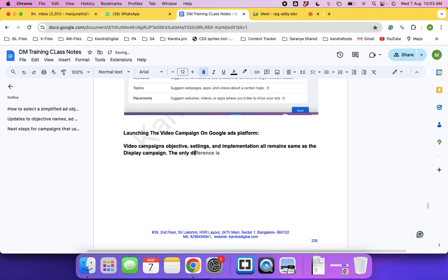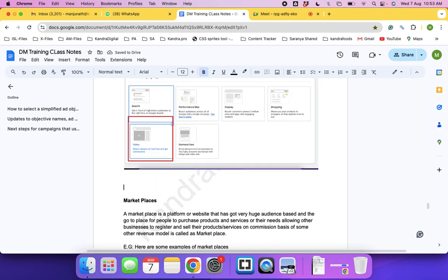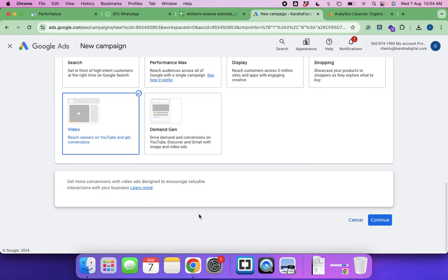The only difference is the ad is going to be only the video and also the ads will be served only on the video platforms. Okay. This is your first step. Okay, we have selected video and just click on continue.